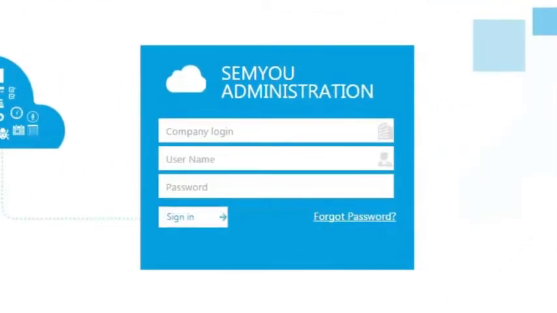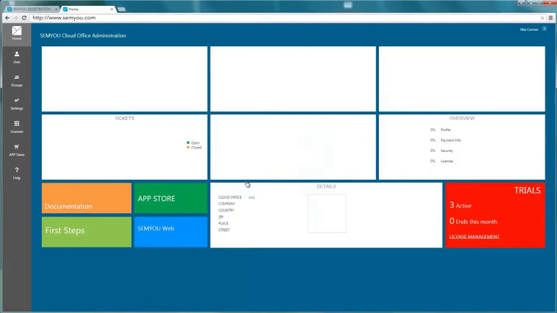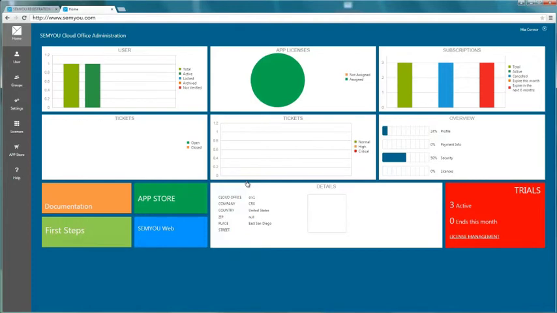After verifying your account, you can log into your Cloud Office's administration panel here. Enter your Cloud Office ID, and then your personal username and password to sign in. And here we have the dashboard view of your Cloud Office's administration panel. In this application, you can manage every aspect of your Cloud Office, including users, groups, settings, licenses, and you also have access to the SEMYOU App Store. Let's take a closer look.